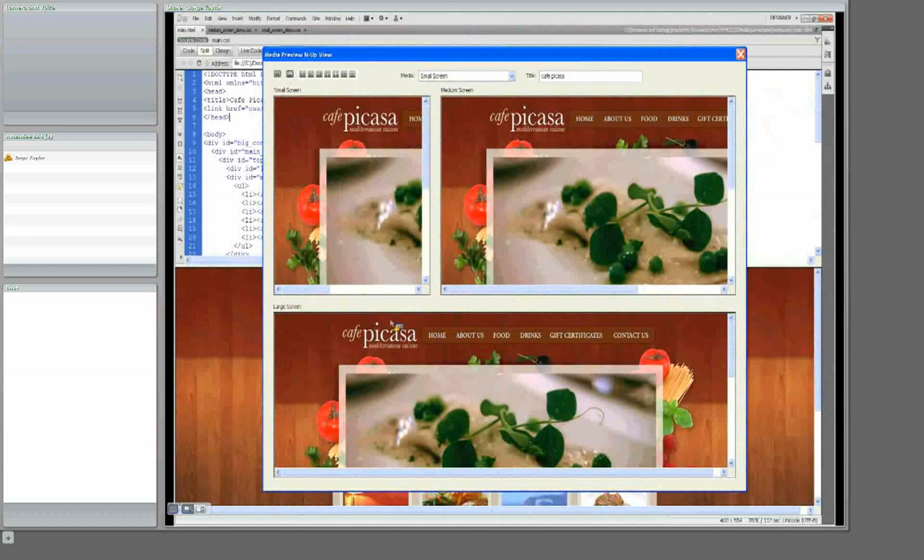What we'd really like to do is have layouts that are better suited to the medium screen and small screen size, so that when a user hits those pages on a device, they don't have to do a lot of zooming and panning to try to get to the information that they want. So let's see how we might do that with media query support here in Dreamweaver.